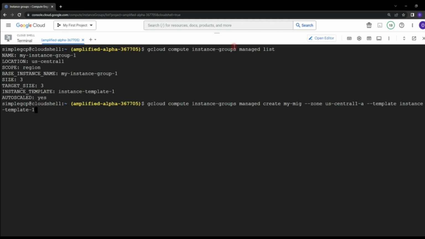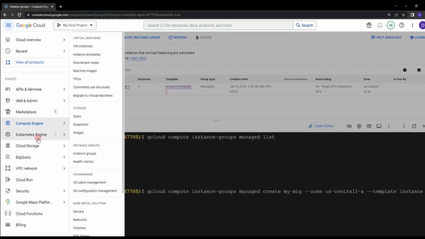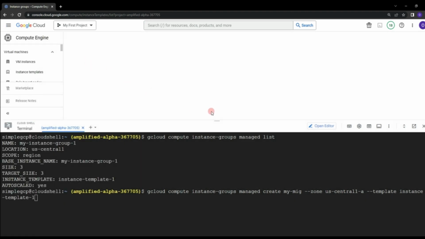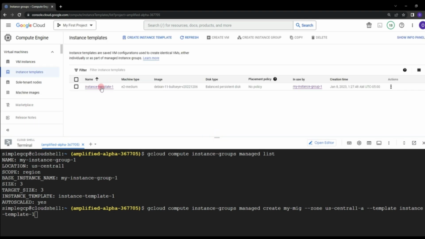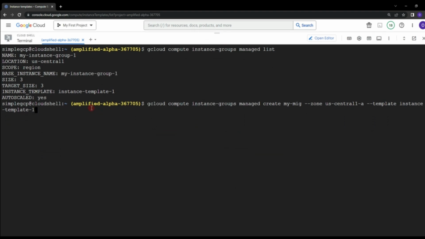If you are not sure, you can go to the console, open the navigation menu, go to Compute Engine, and go to instance templates, and here you will see the instance template names. You can see that it's instance-template-1, so make sure it's the correct name because otherwise it will give you an error. So we have specified the instance template. We can also specify the size by writing size. If we click enter, it should create the new managed instance group with the name my-mig.